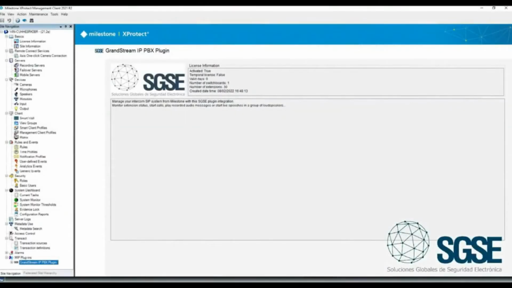Today we will see the plugin developed by SGSE that integrates Grandstream's UCM6510 audio control units in Milestone. With this plugin, any SIP device will be integrated. Let's start with the system configuration. The first step is to configure our PBX with extensions and call groups. This configuration will be downloaded once the device is registered.